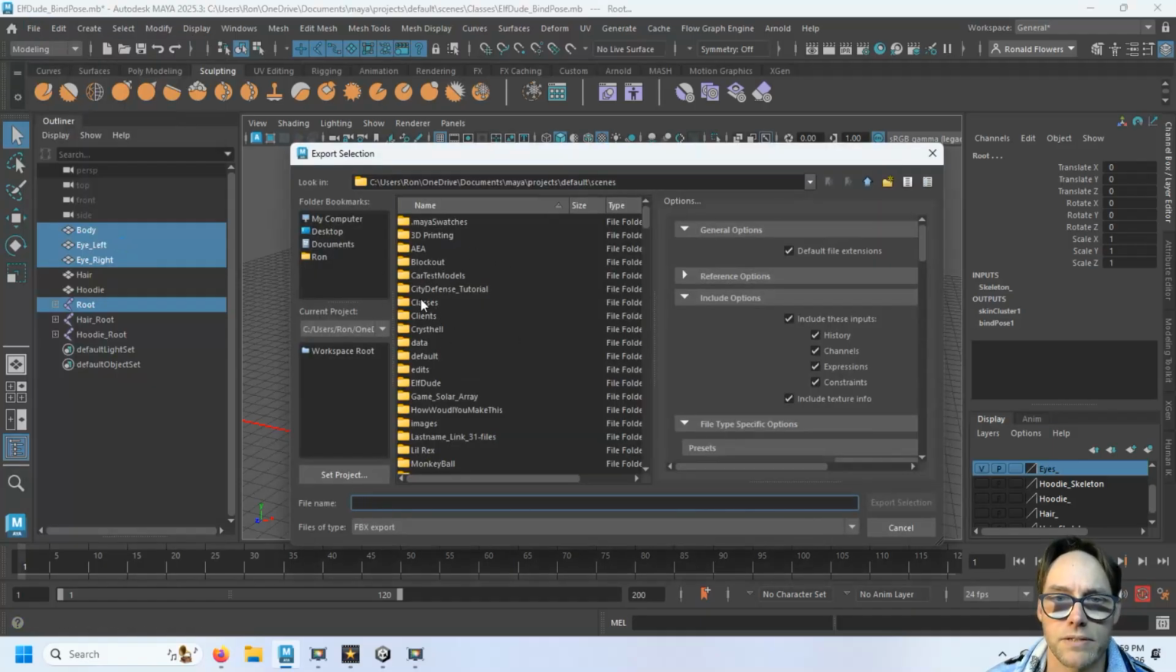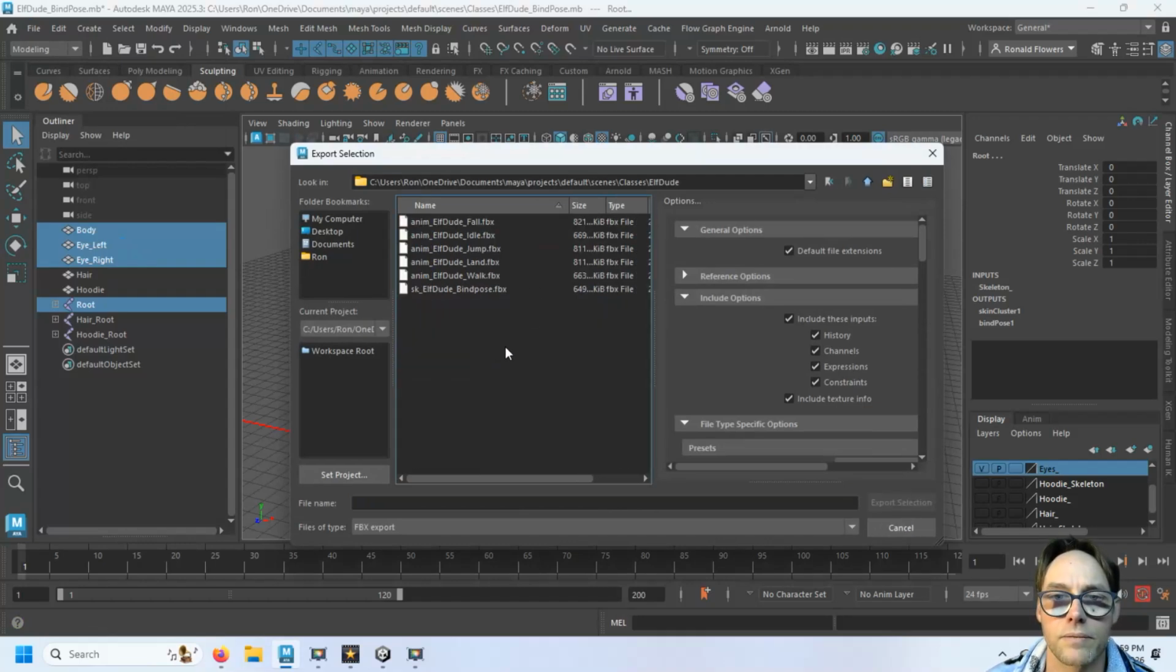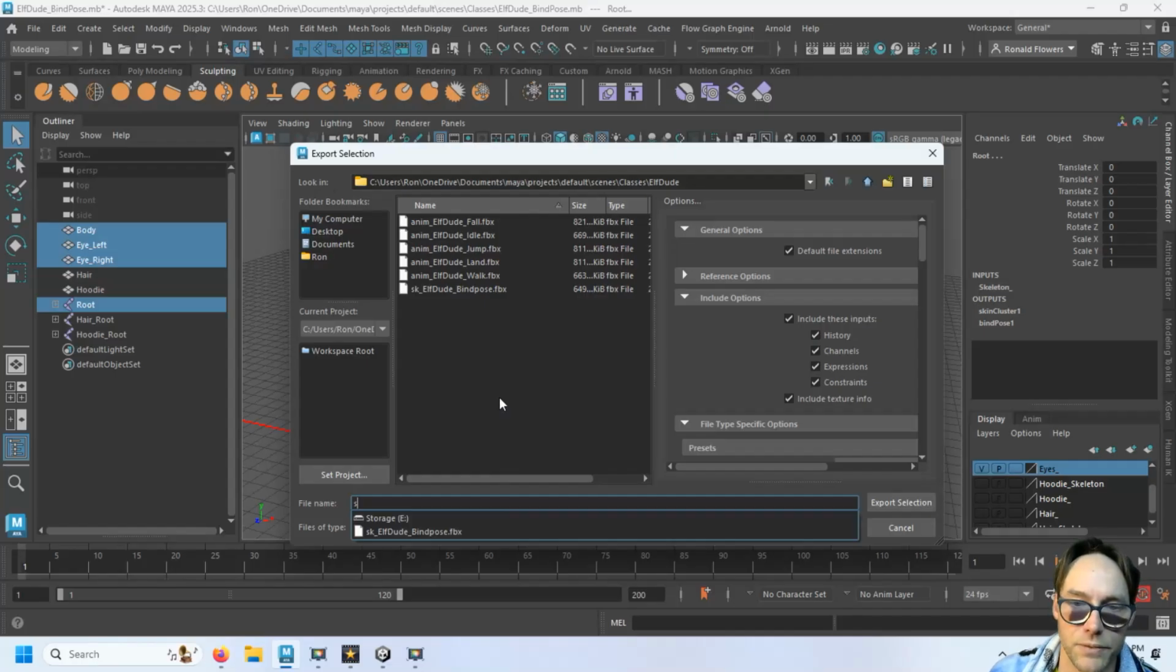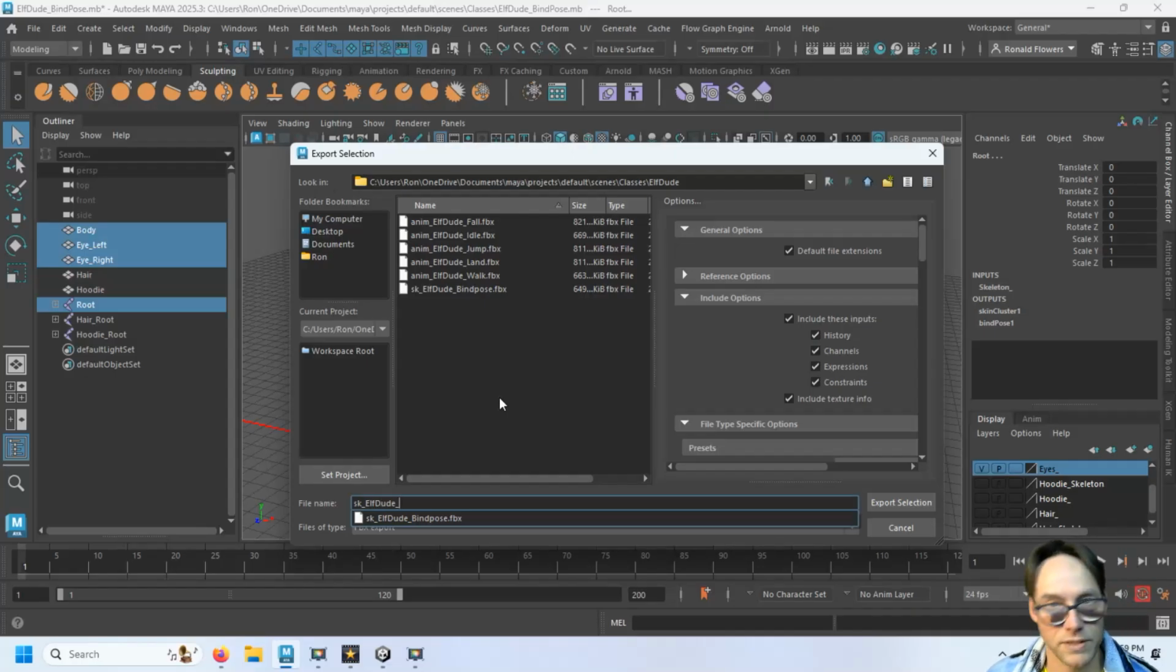Find a place to put this. I'm going to go into my Elf Dude folder here. You can see I already have a bind pose for him, but I'm going to make a new one just so you can see. The naming convention in general is SK for skeletal mesh, and then whatever the character is. So in this case it's Elf Dude. And then what I'm actually exporting. So this is our bind pose.